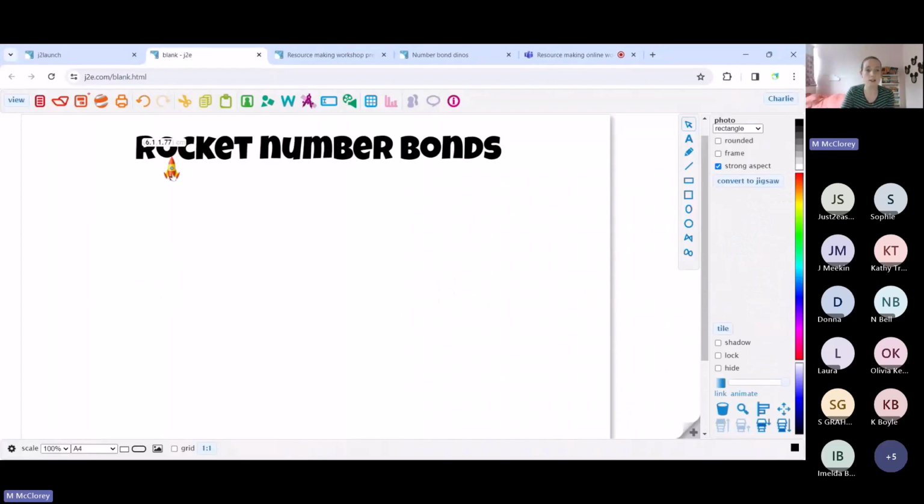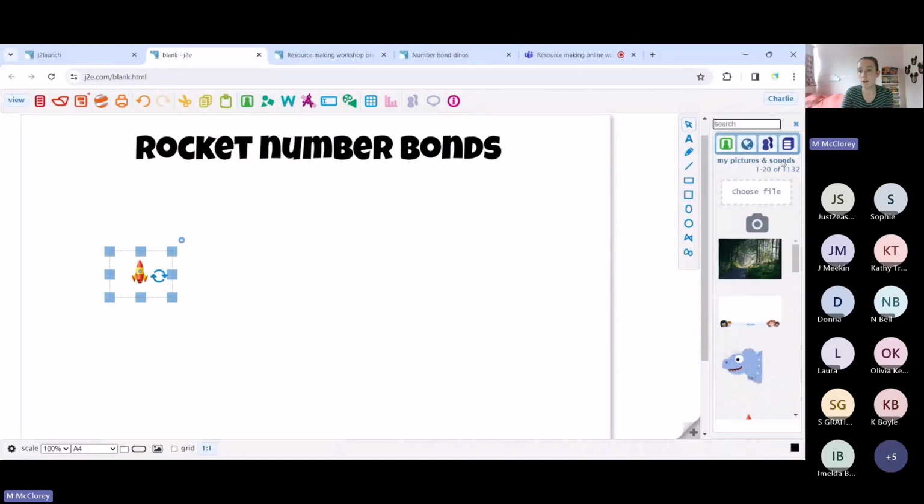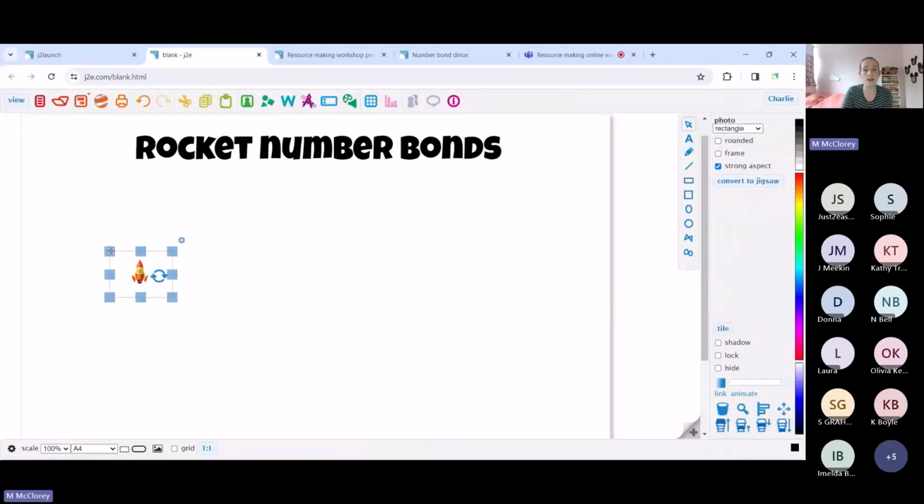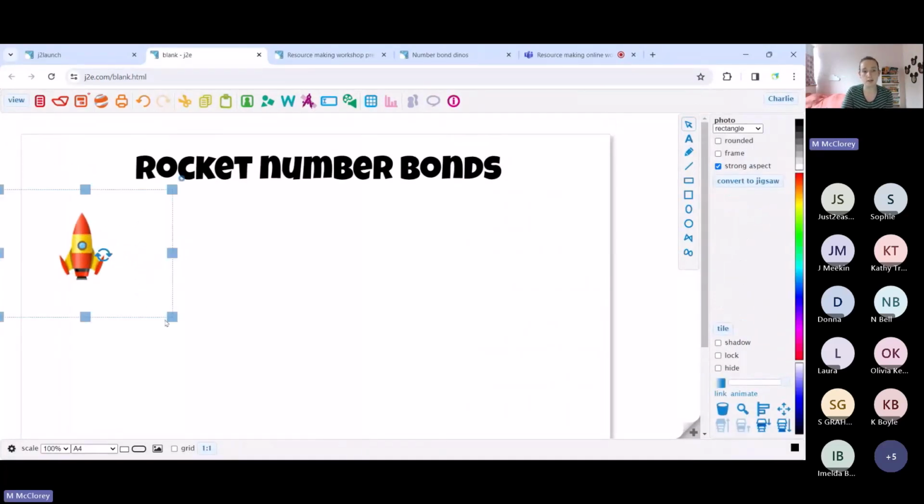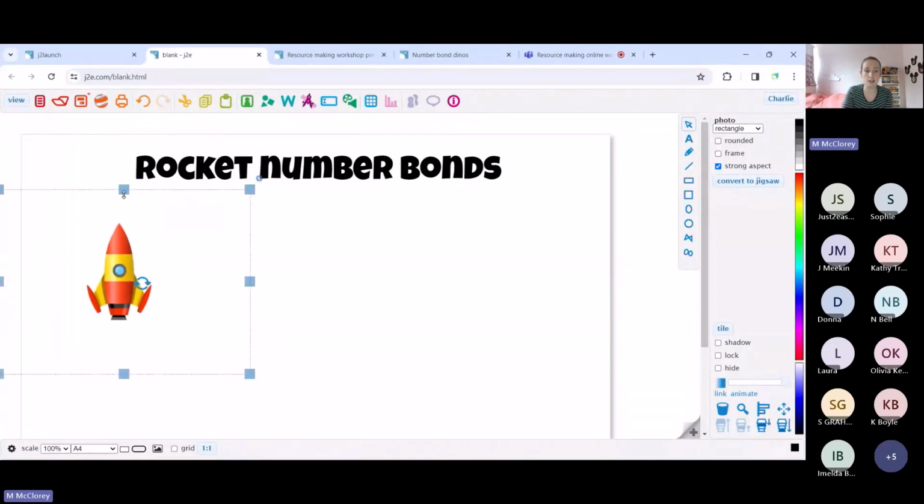So again, I've chosen an image with a transparent background. If you were looking for an image with a web search, you do have the option to look for images with a transparent background. There is also a way of creating an image in JIT with a transparent background. If that's something you're interested in, I can point you to the video to show you how to do that. So I'm just going to adjust the size of this for now.